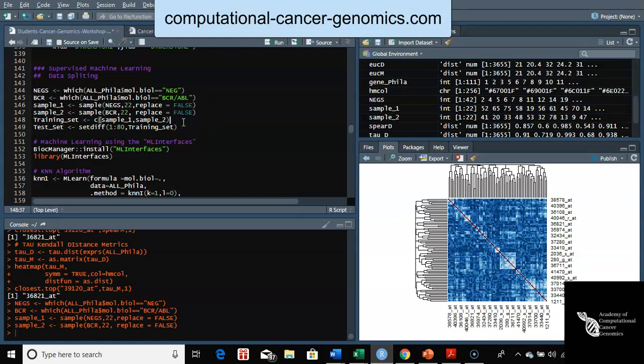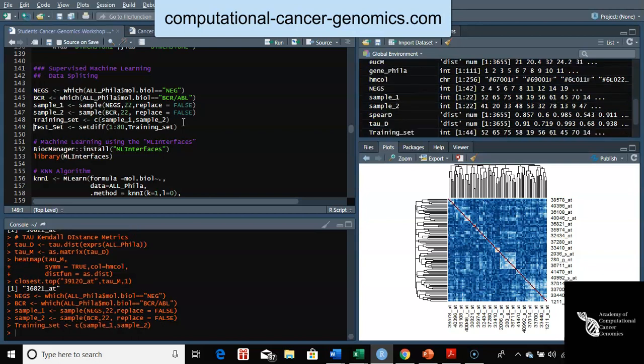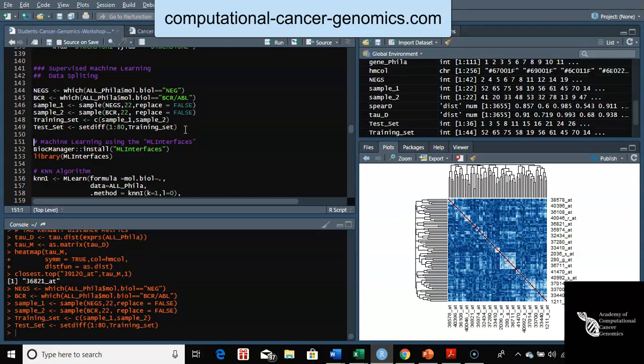Now I make my training set by combining them together using the c command. I created my training set. This is my 2/3 of the food for tonight. 1/3 for the breakfast tomorrow comes here with the test set, but I use the function setdiff. 1 to 80 means whatever is left from the training set goes to the test set. Now we have created the training set and the test set. Now we know what's going to happen next.